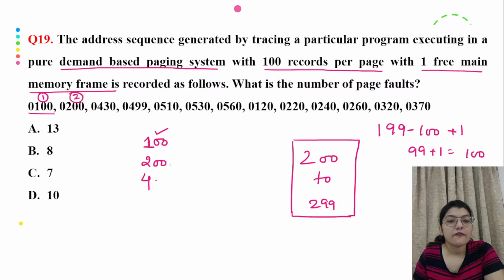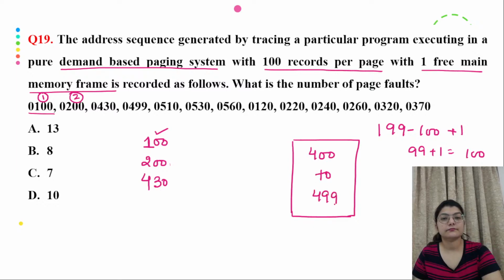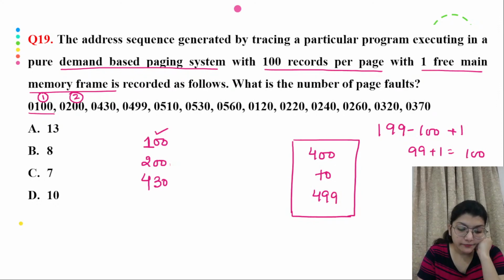Now next is 430. Now 430 does not lie in this range. So again I'll remove this and I'll bring pages from 400 to 499. Yes or no?